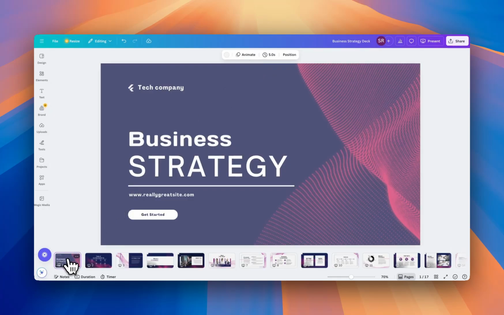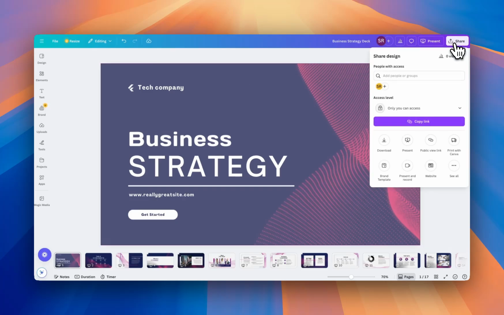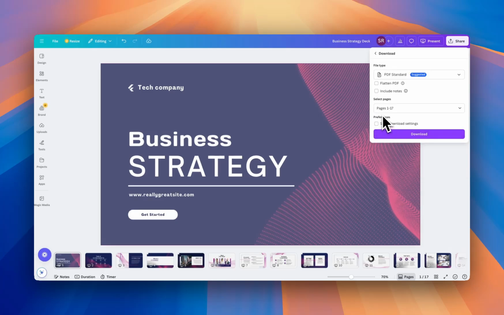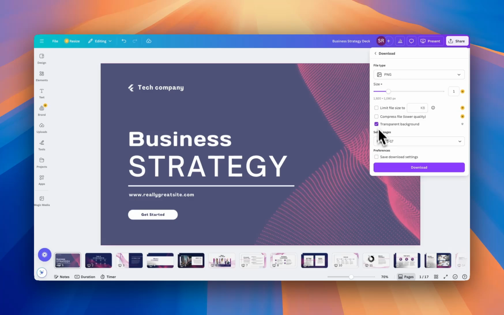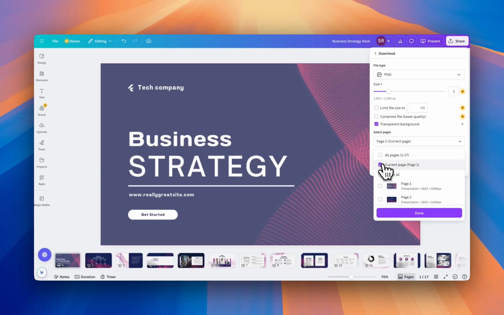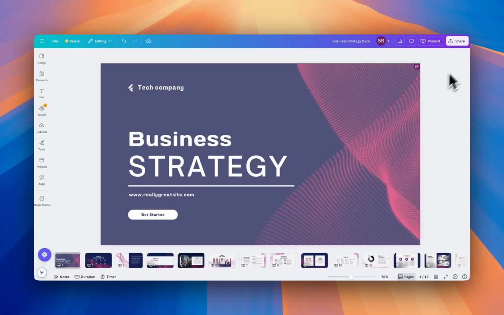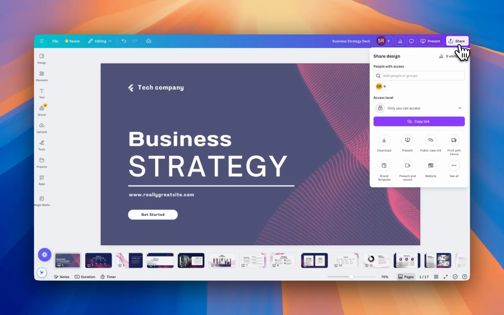Now we're going to package this entire presentation up as a PDF, but before we do that, if you recall, I added some transparency into the cover page. PDFs don't do a great job with transparency, so I'm going to save our cover page separately. And that way I will do it as a PNG with a transparent background. And we'll select our current page. Now that we've saved that separately to layer on top in tiled, we'll go ahead and download the entire presentation as a PDF.